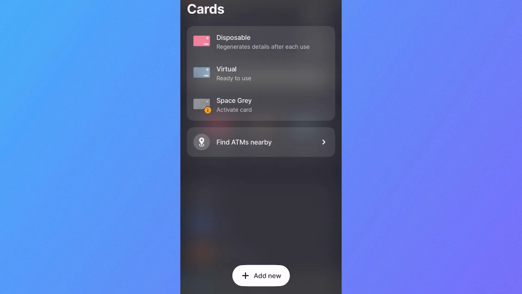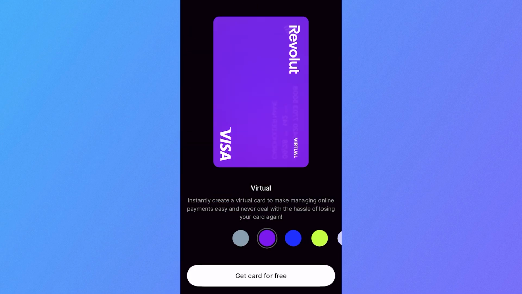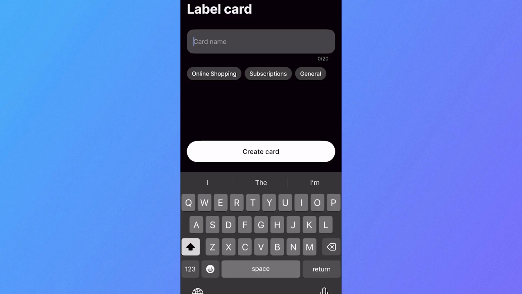Now select Add New in the bottom navigation, click on Virtual, and then select the color of your virtual card and press Get Card for free. Now we can give our card a name. I'm just going to call this Travel and select Create Card.